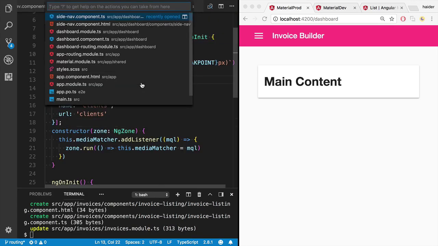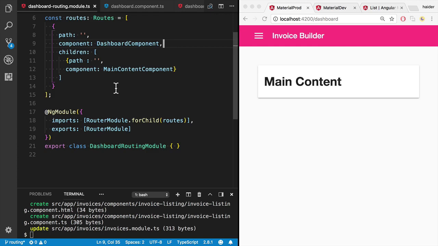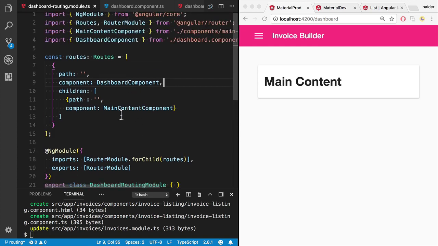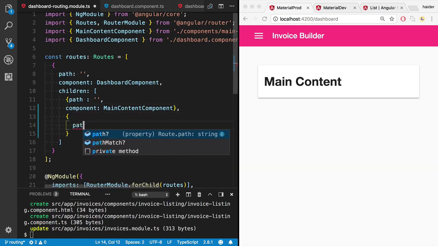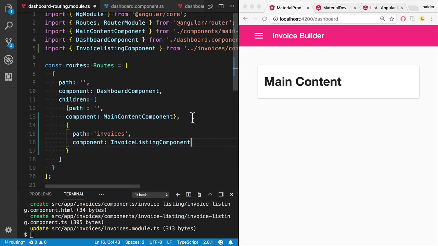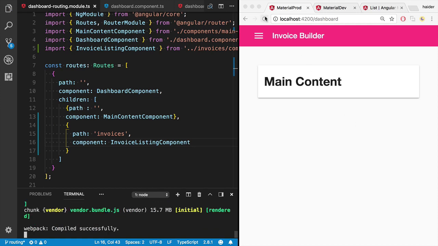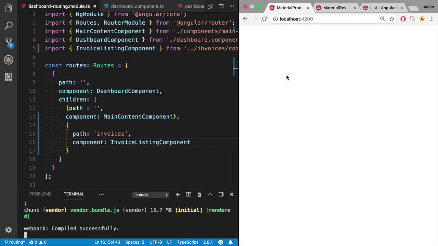Let's add the routing into the dashboard routing.ts file, the dashboard routing module. Here I'm going to add a new route. Path is, let's say, invoices, and component should be InvoiceListingComponent. Let's try to test it. Will it work or not? ng serve. I'm gonna refresh the browser.